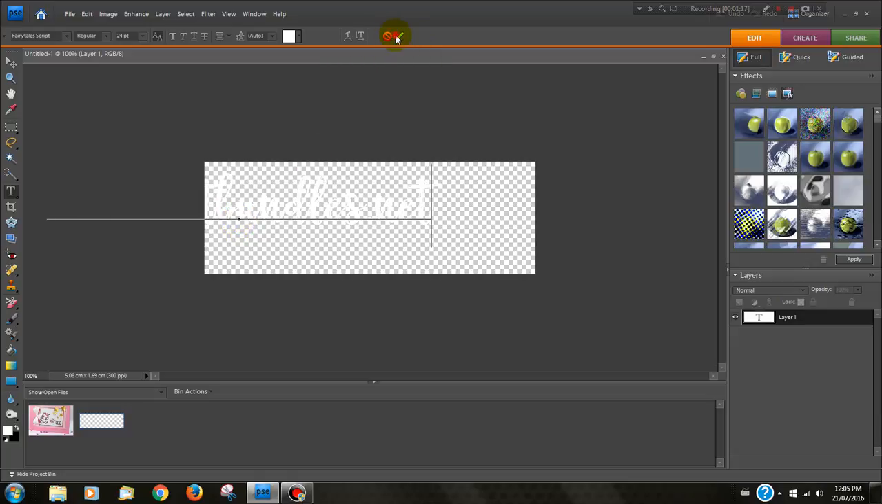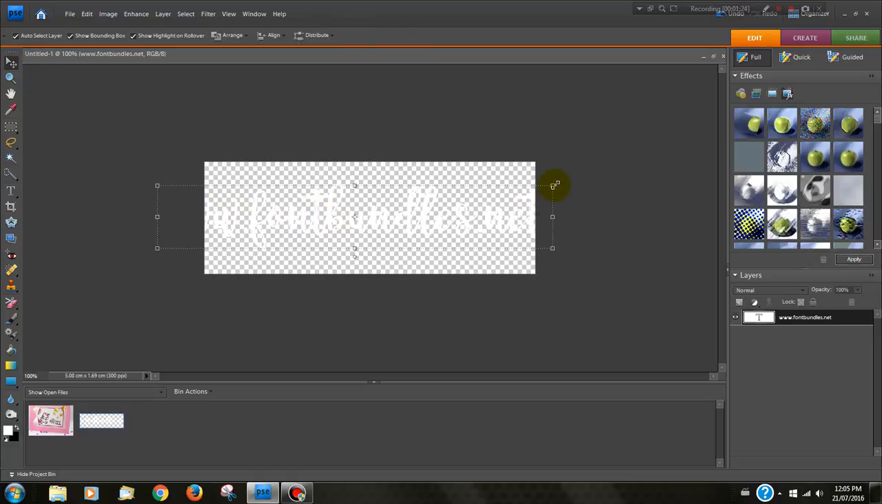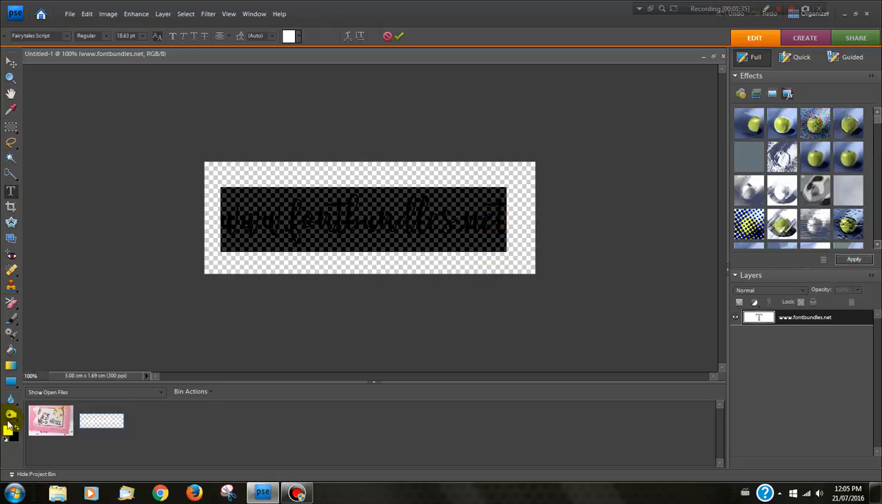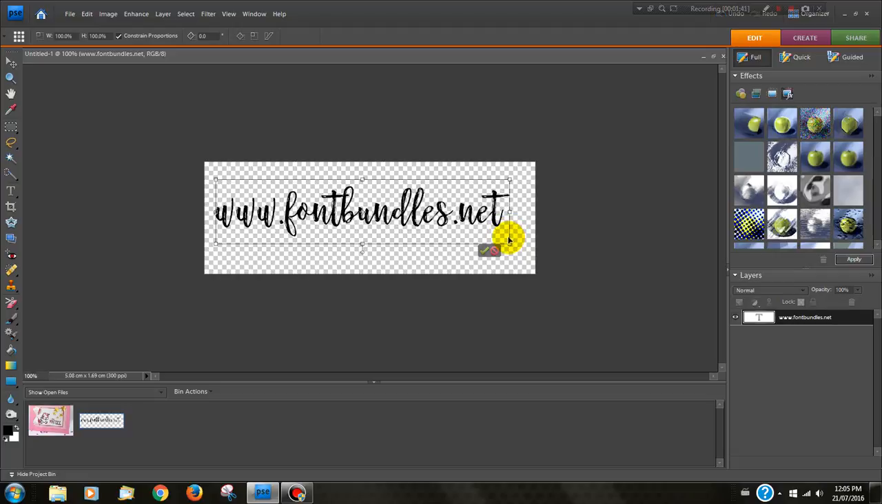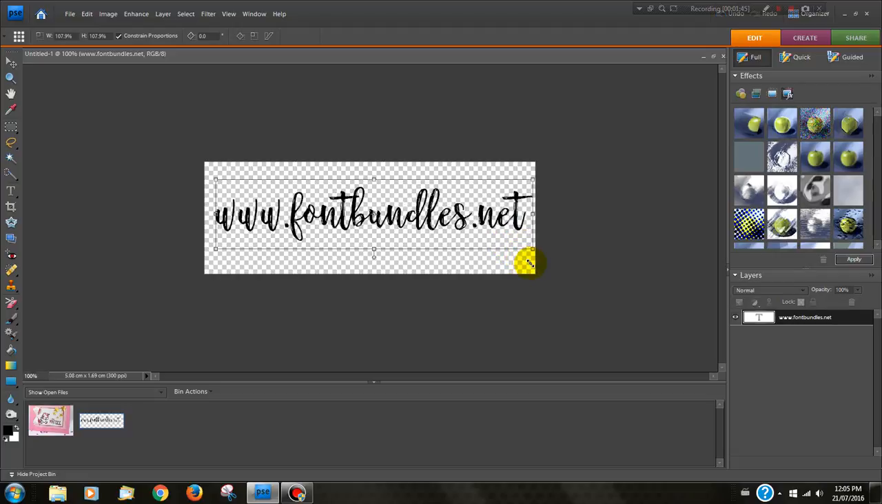Once you have typed your text, you can select OK, go to the Move cursor, and then adjust the size to fit into your box. It's hard to see at the moment, so I'm actually going to double click on it and make it black. And you can see how my text looks. As long as your text fits inside the transparent selection area, it will be fine.